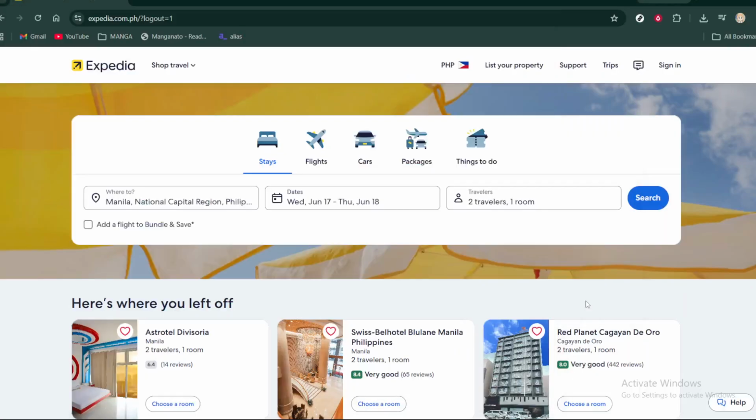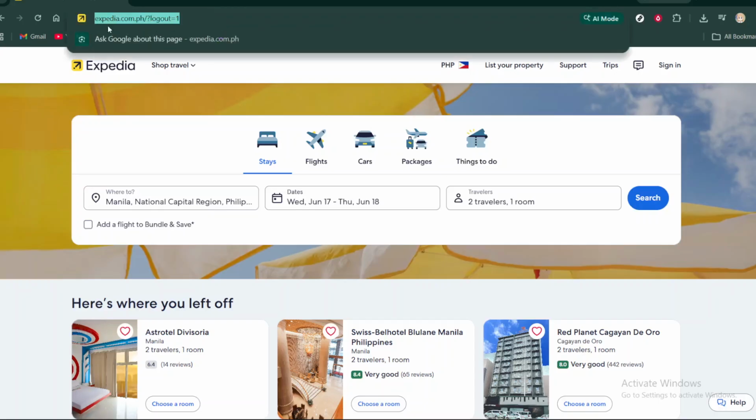Stuck trying to sign in to Expedia? Can't find the login button? Watch this. I'll show you exactly how to get in fast. First, open your browser and go to Expedia.com. Then follow these simple steps to sign in.